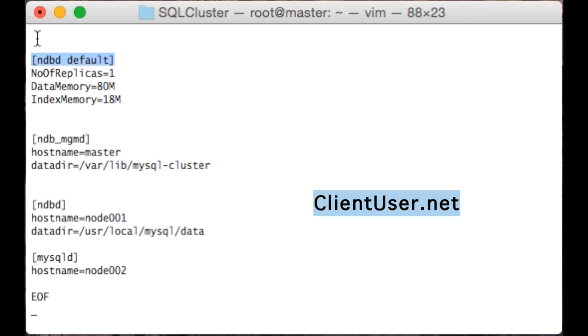At the top is a section called NDBD default. This is where the options affecting the database processes and all data nodes are placed. Since we're putting together a simple 3-node database cluster, there is no room to replicate any data nodes, so the number of replicas must be set to 1. Next is the NDB management section. This is where the options for the management node are placed.